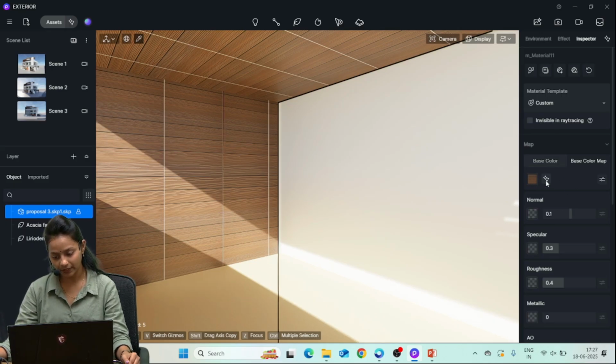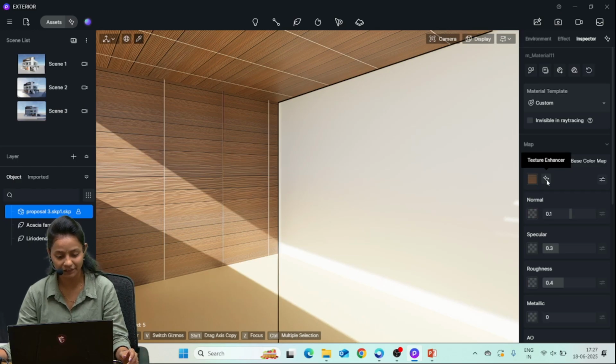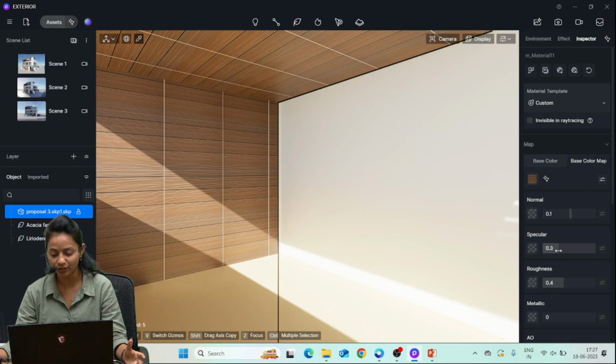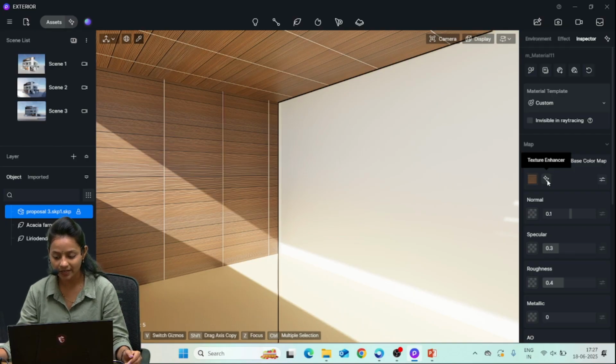So here you can see we have a texture enhancer also. Guys, as I already told you, this version of the DeFi is ready with the AI. So you don't need to do the manual settings, like how much reflection I want to increase, how much specularity I want to increase. If I don't know, then this AI will help you. Just simply click on this texture enhancer.